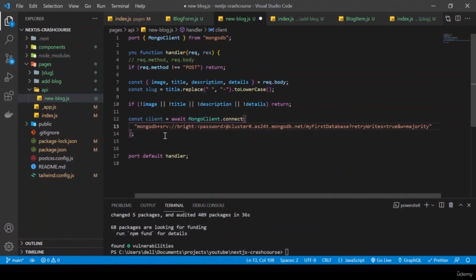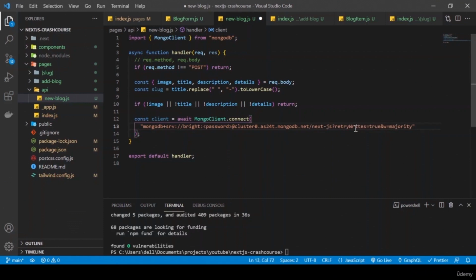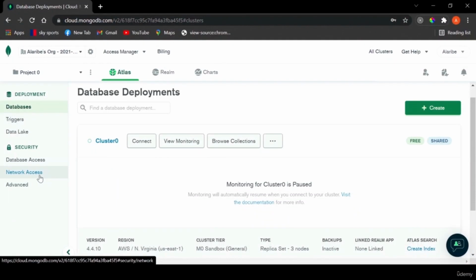So there are some things we need to change. First off, the database user, which is Bright, we'll leave it as that, and then the password, as well as the name of the database. So we're going to change that to Nextjs crash course. This is the name of the database that MongoDB is going to create for us on the fly that we want to connect to.